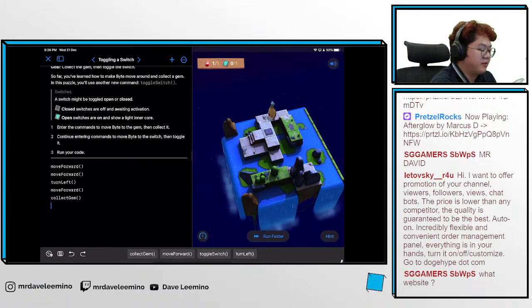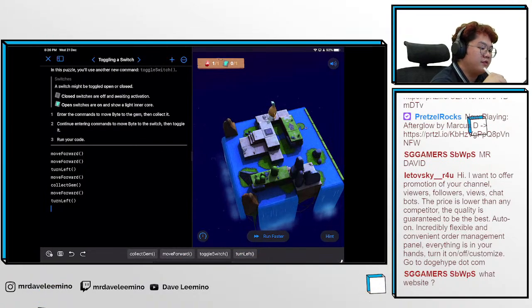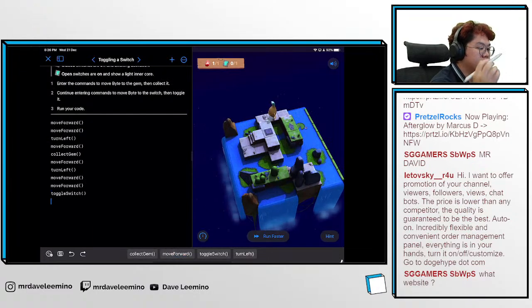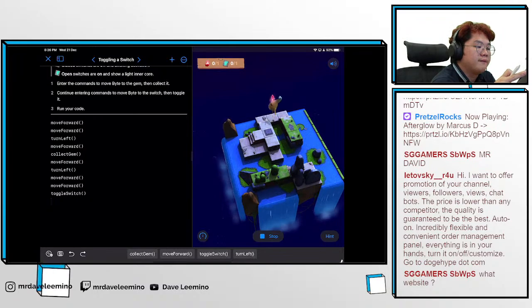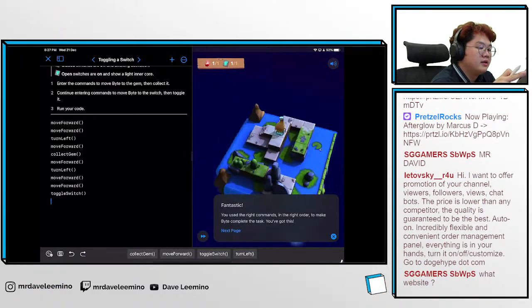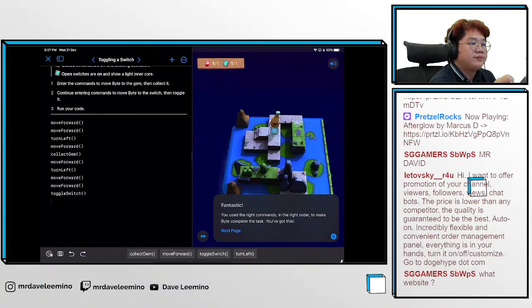All right, Byte already collected a gem, but the instruction is not done because we need to toggle that switch over there. So we're going to move forward, turn left, or move forward twice to toggle that switch to finish this puzzle, because that's our objective. All right, we're going to run faster and see what the instruction looks like. Okay, so that's the toggling switch.